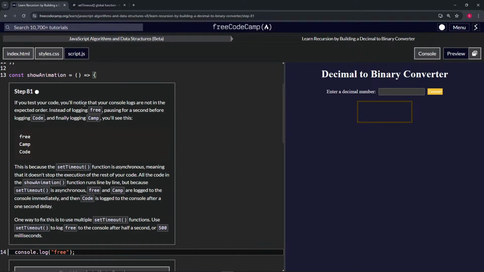So if we test our code, we'll notice that the console logs are not in the expected order. Yeah. So if we say 5 enter and look in the console, it says free camp and then code afterwards. Let's do it one more time. Yeah. So free camp and then a second later code shows up. Instead of logging free, pausing for a second before logging code, and finally logging camp, we'll see this. Free camp code. And this is because the setTimeout function is asynchronous, meaning that it doesn't stop the execution of the rest of our code.